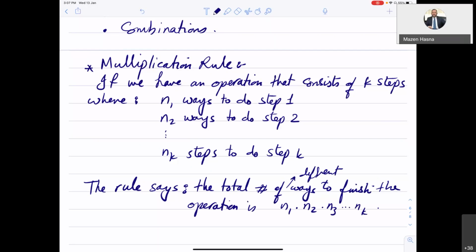So what does this mean? Let's do an example. I think the best way is to do an example.